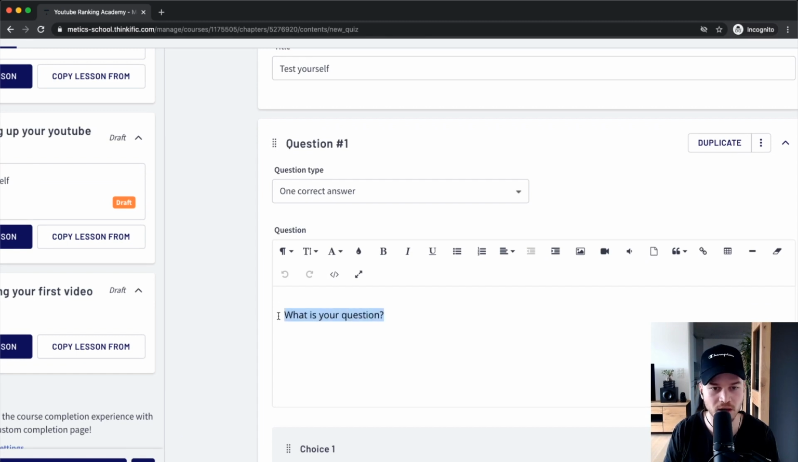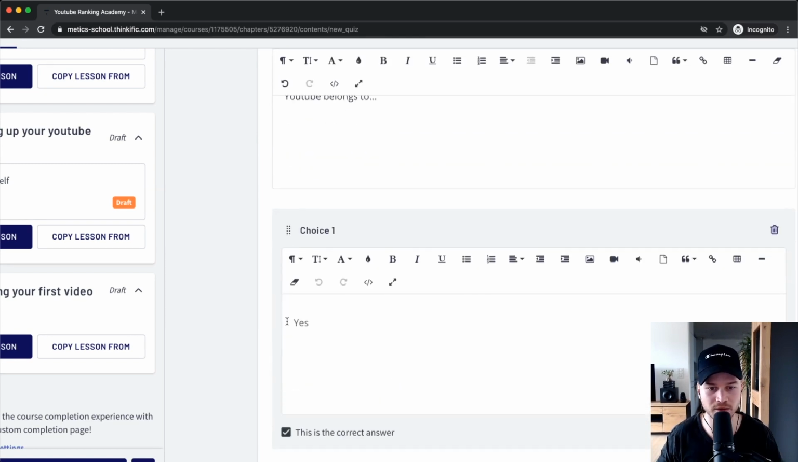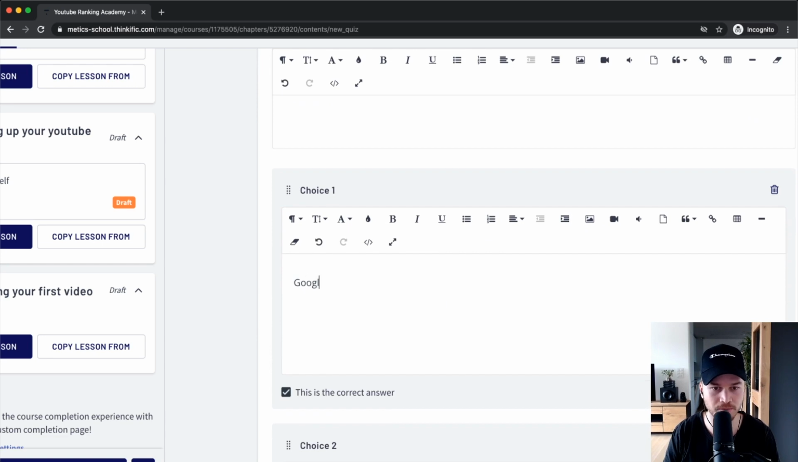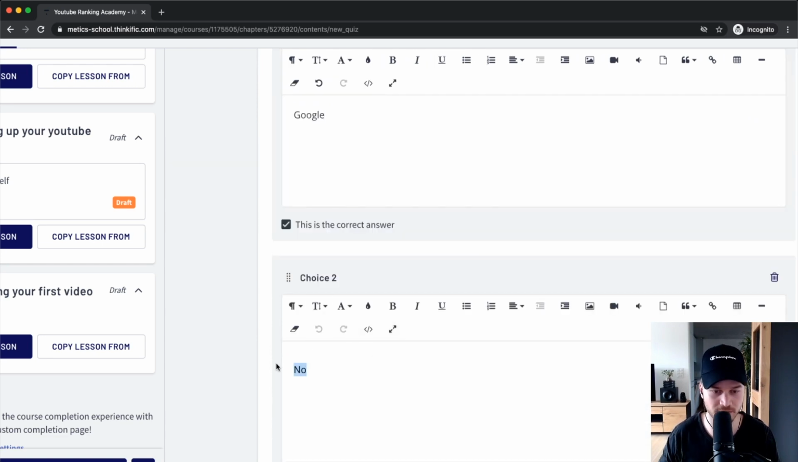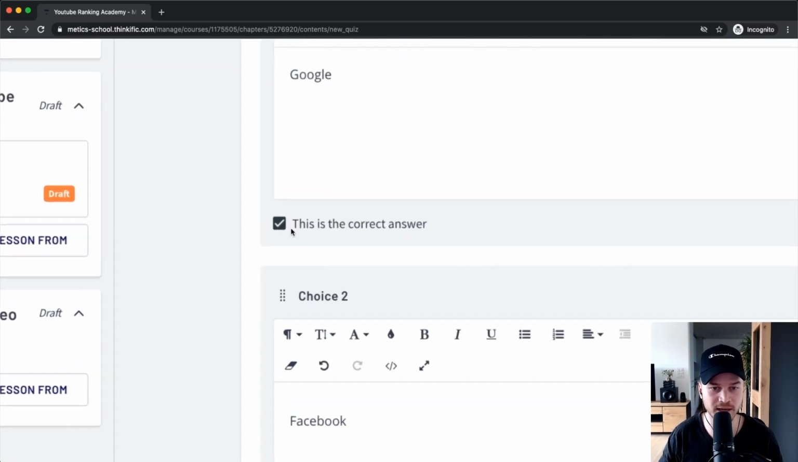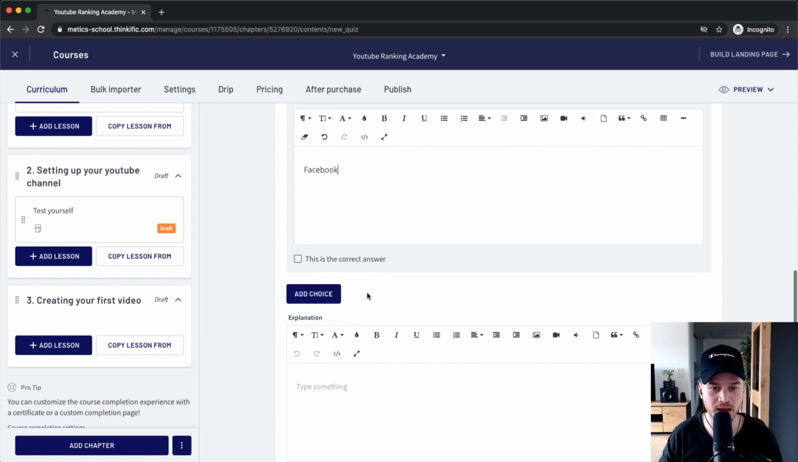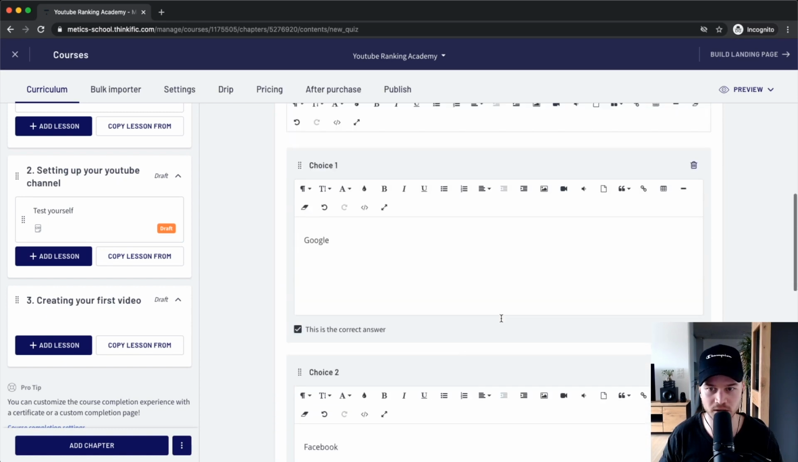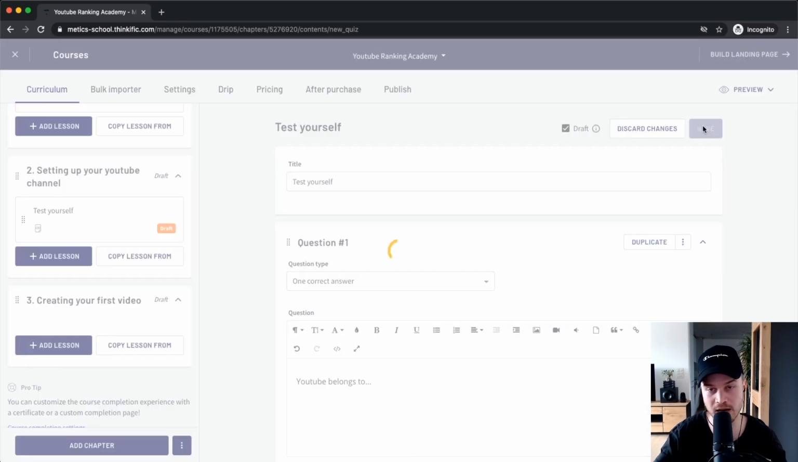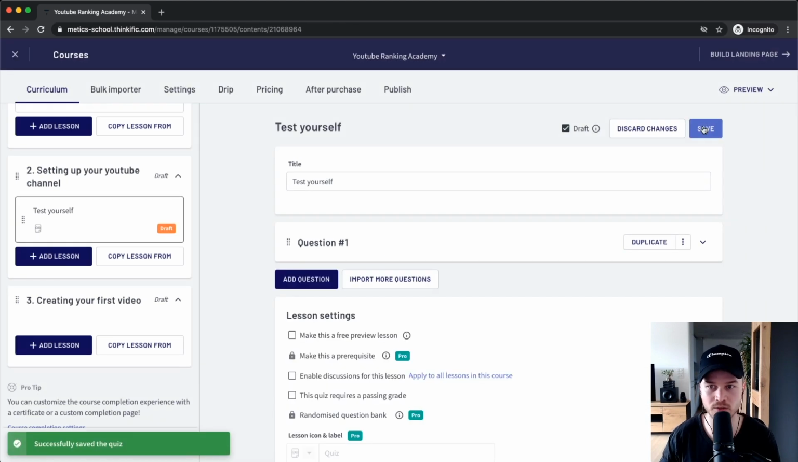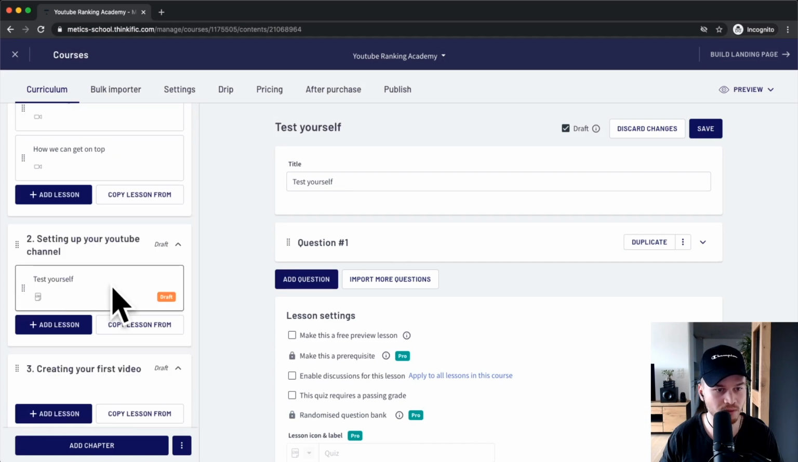So let's say YouTube belongs to. And then the first answer will be Google. And the second answer will be Facebook. And then we want to make sure the right answer is ticked right here. This is the correct answer. And then we're going to just click Save. So obviously you can add multiple questions, but I'm just going to leave it at the 1. And that's it. Now we have created a new lesson here, which is a quiz.